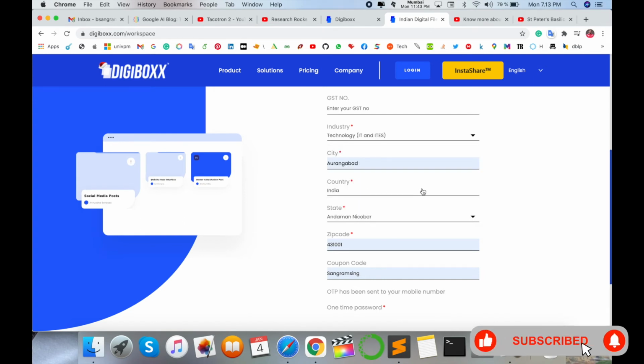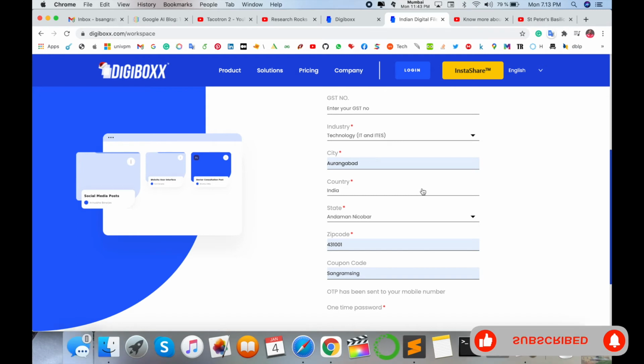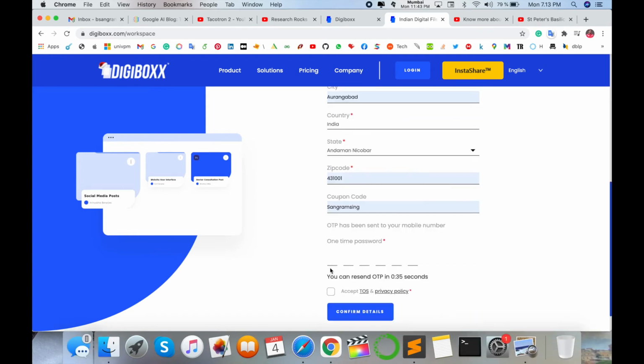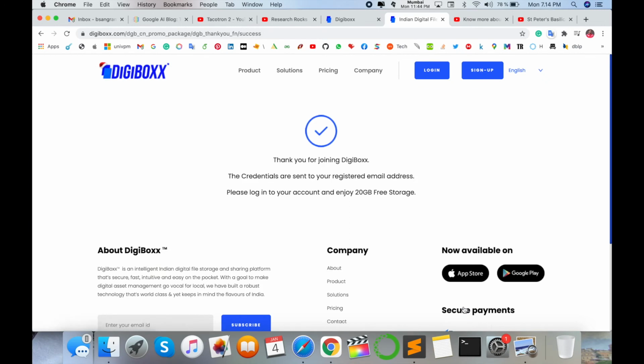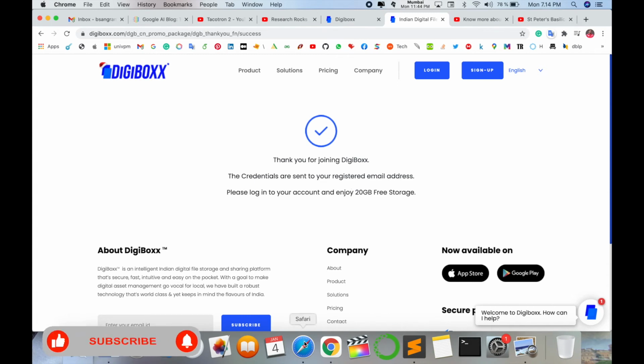I add my number and receive one OTP here. I type the OTP, 329340, and confirm the details. All the information is perfect. Yes, complete the registration. And my registration is complete. Thank you so much. A registration email has been sent. Please log in to your account and enjoy 20 GB of free storage.